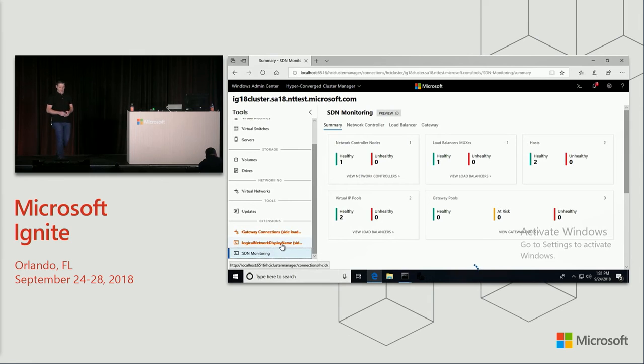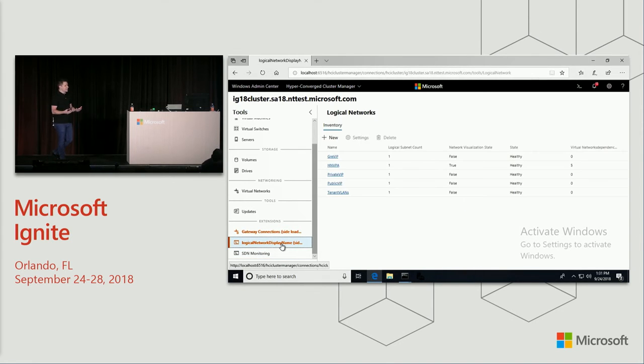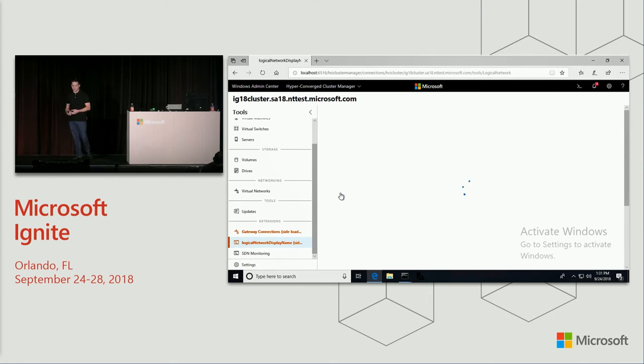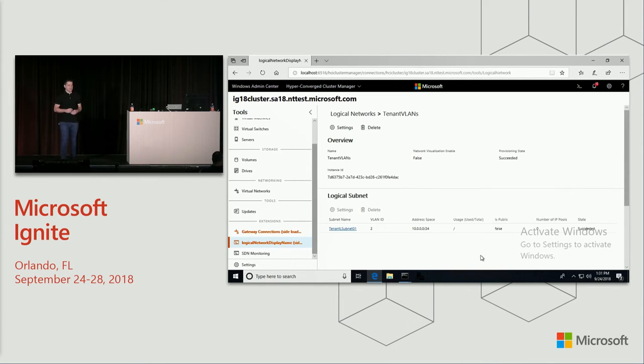All right, let's see something brand new. So in order to be able to add gateway connections, we need to be able to add logical networks. That's what you're essentially connecting your L3 gateways to. So here is the logical network view. You get to see the logical networks in much the same way as you saw the virtual networks. You can see here we have the logical subnets defined with their VLAN IDs and the address space that you've essentially told it to use for that logical subnet.